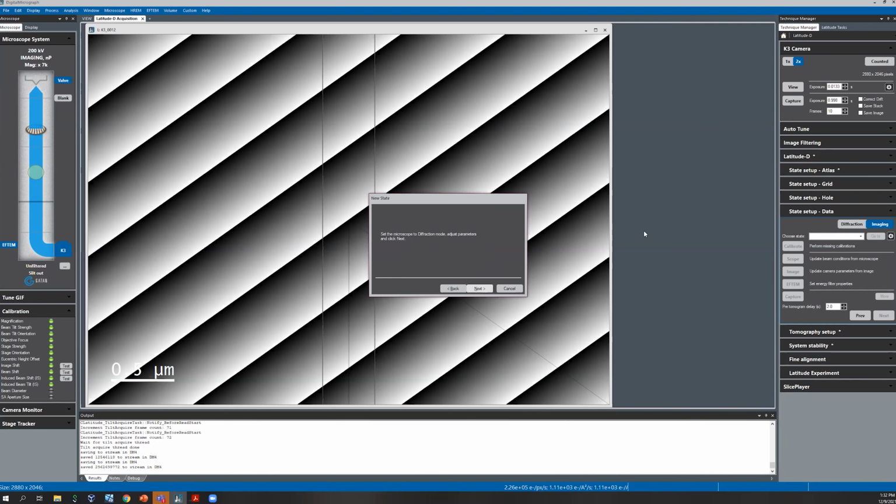And also in this case, you can insert the beam stop if you would like to insert it, if you're using a camera such as K3 or K2, which is beam sensitive. And once you have done that, you simply click Next. It will ask you to take an image. You will take an image, and you click Next.